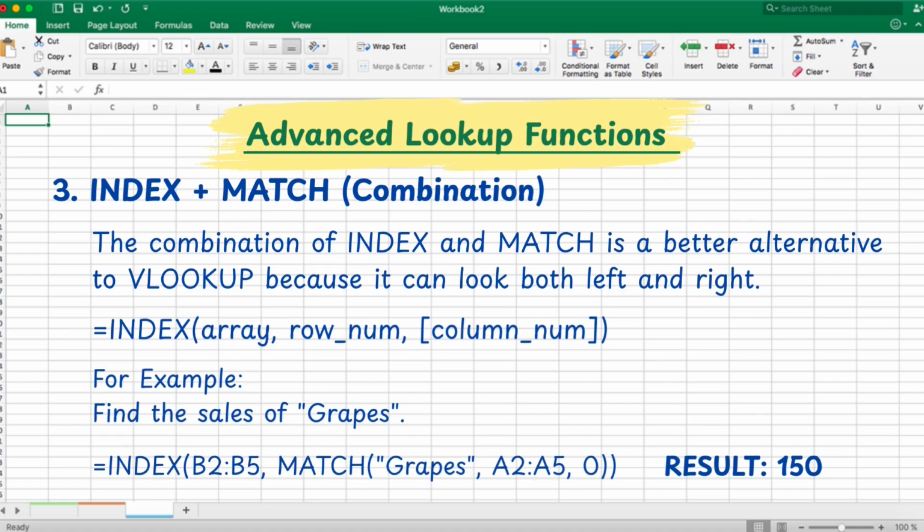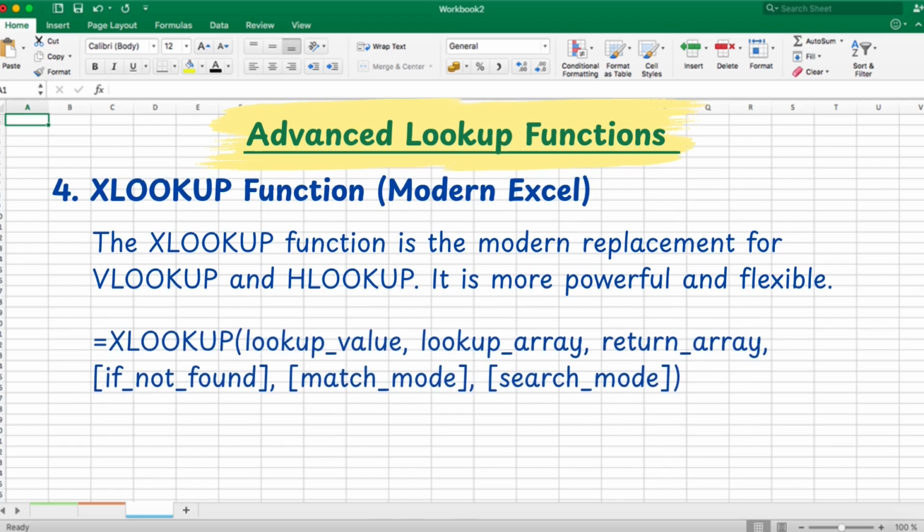Unlike VLOOKUP, INDEX plus MATCH can search in any direction. Just remember this. Next is the XLOOKUP function, which in modern Excel is the modern replacement for VLOOKUP and HLOOKUP. It is more powerful and flexible. The formula for this is XLOOKUP(lookup value, lookup array, return array, if not found, match mode, search mode).